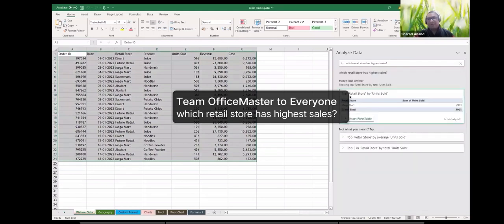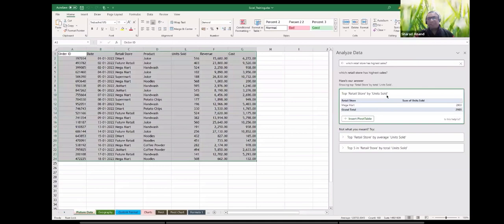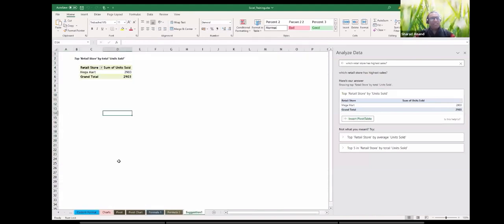Top retail store by unit sold. And Mega Mart has highest sales. It has given me the answer. Boom. Type in boom if it really boomed the answer for you. And it says insert pivot table. Click on that, and you get a new sheet automatically to the left of the current sheet. At the far right, you will see it's there.